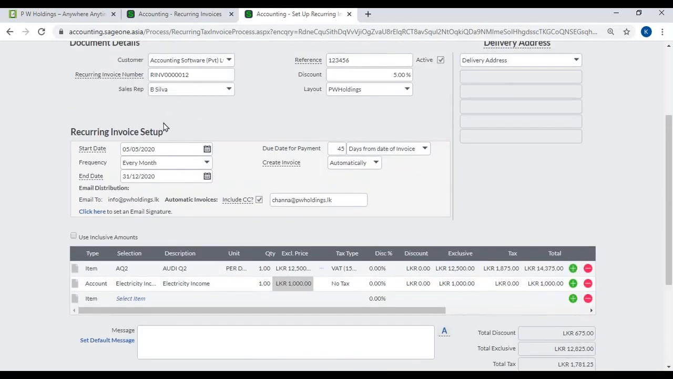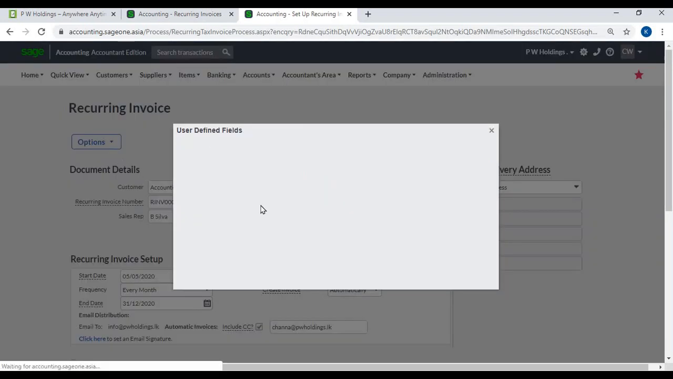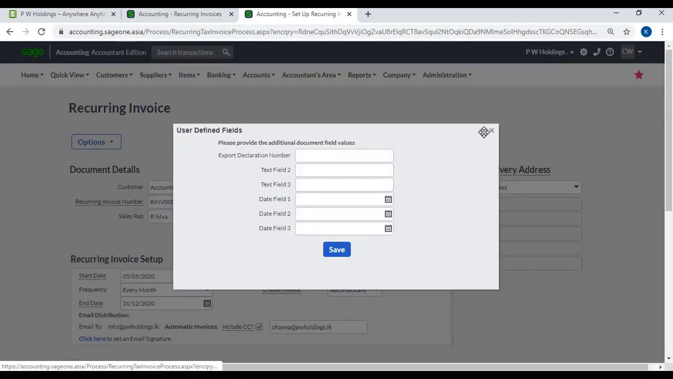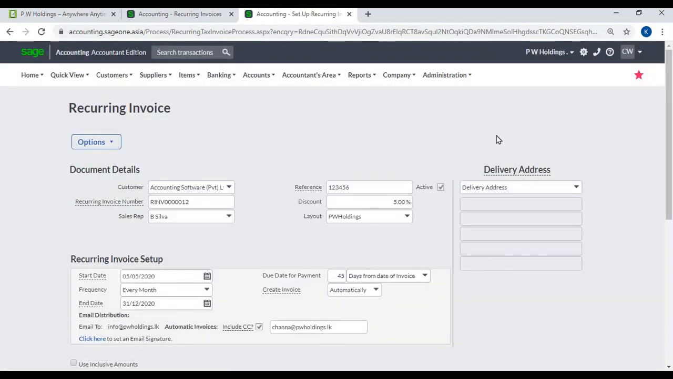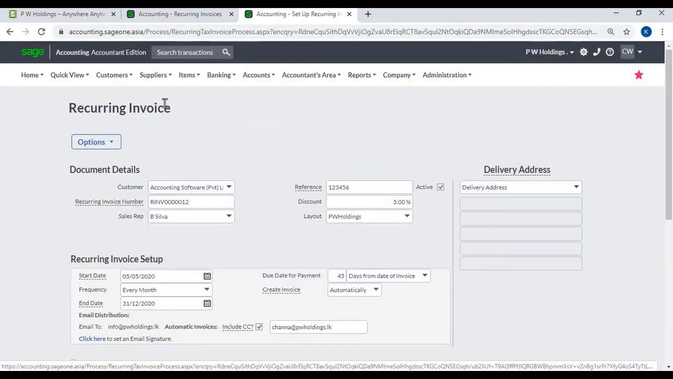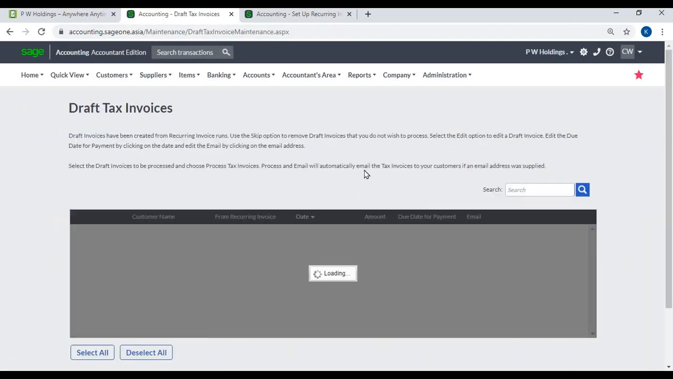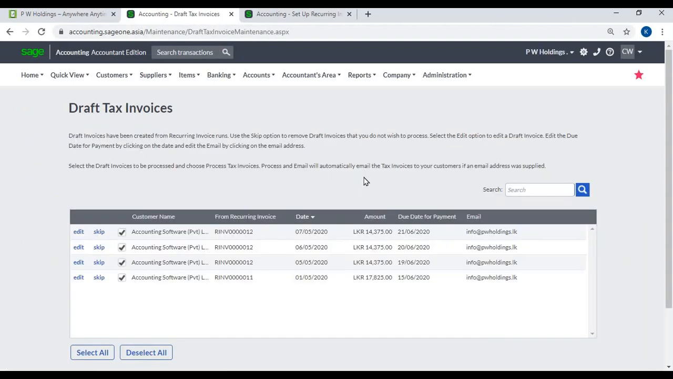You can add additional user-defined fields to your recurring invoice. To do so, click on the Options button at the top of the screen, followed by the Show User-Defined Fields option. View Draft Invoices. If you want to view your draft invoices, click on the View Draft Invoices button.